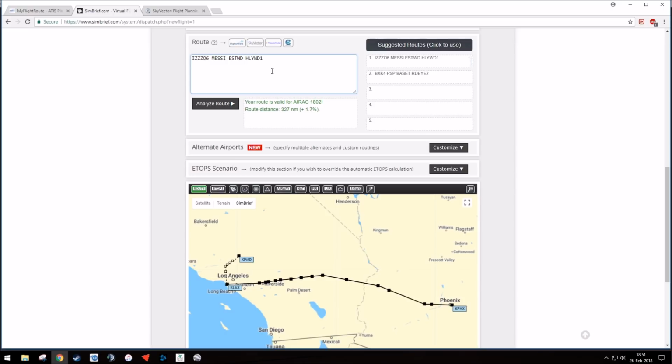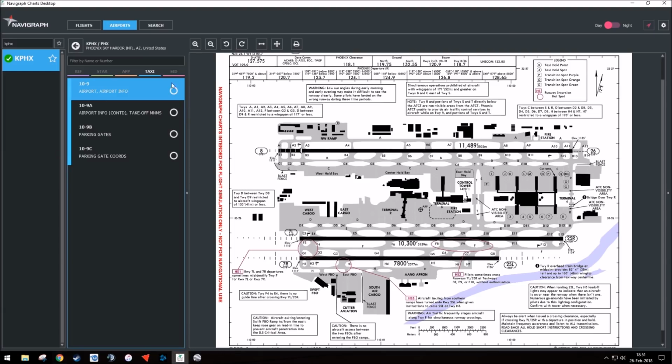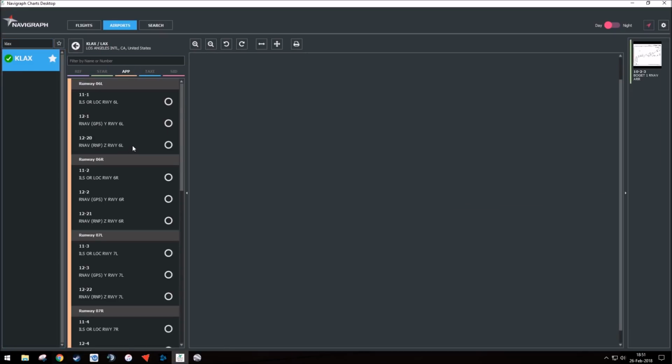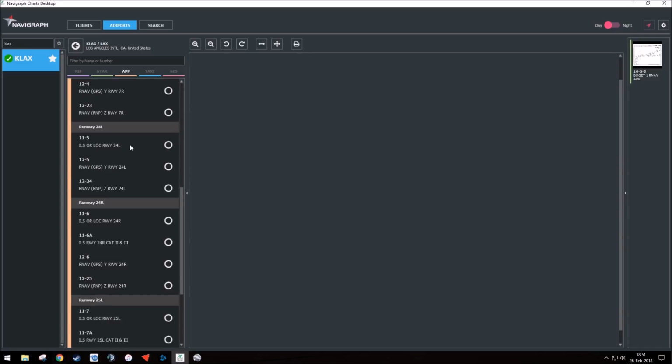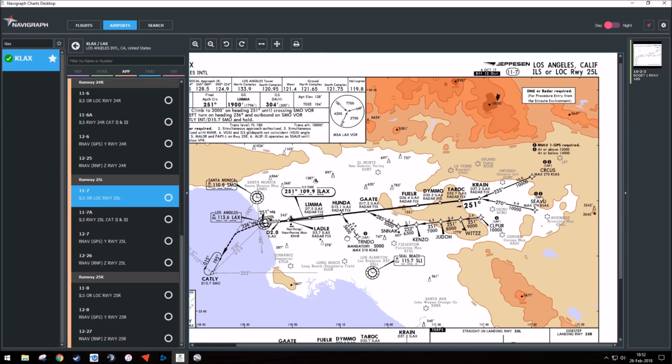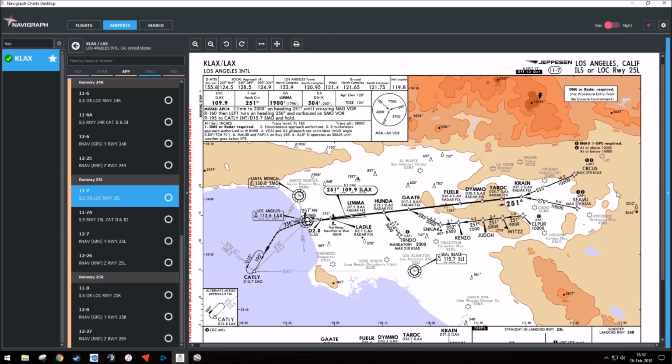So now that's going to basically get us from Phoenix to Los Angeles, but we also want to look at what the approach is going to be. So we're going to go back to Navigraph and we're going to type in Los Angeles. And we're going to look at the approach for that runway. So our runway that we're going to use is 25 left. And so when I select that, I can see here that the approach is here. I can choose any one of these.